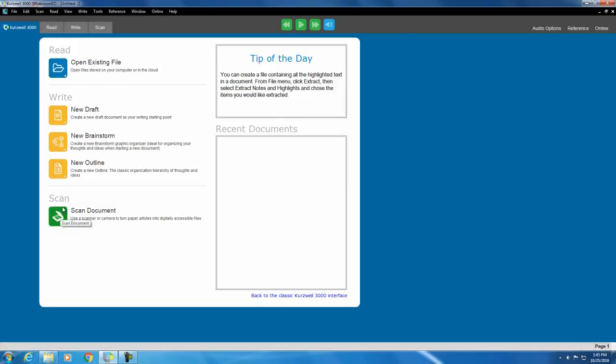On the top right of the white box, of this box right here, is the tip of the day. These are tips given to you by the program itself to help you understand it better or make your life easier. These tips change every day.